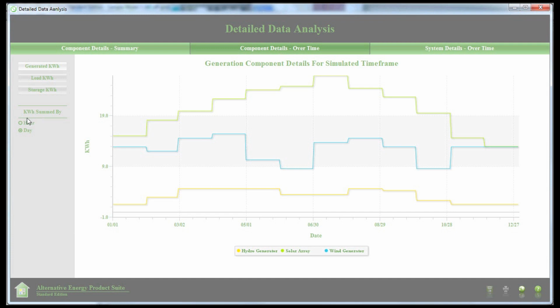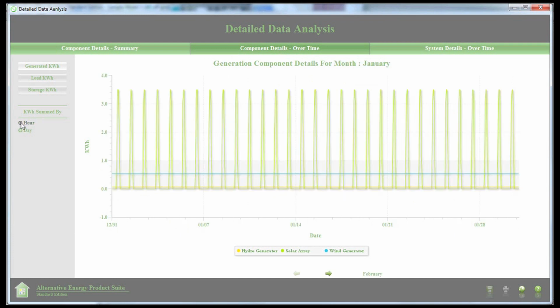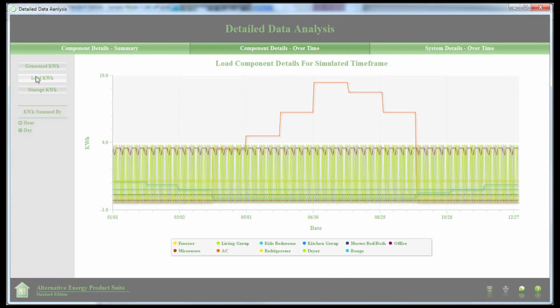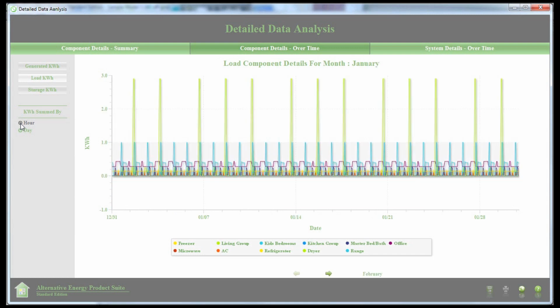The next main area is a graphical representation of the behavior of each type of component, including generation, load, and storage components, over the timeline of the simulation. This area has 3 subsections that provide the detailed component behavior over time. There's a subsection for generation details, one for load details, and one for storage details. Each subsection provides the option of viewing the data in the context of a day increment or all the way down to an hour increment.